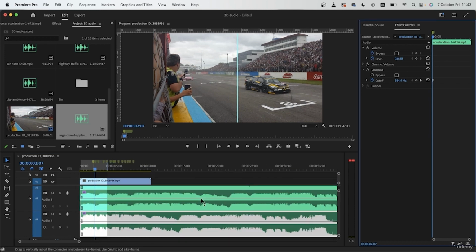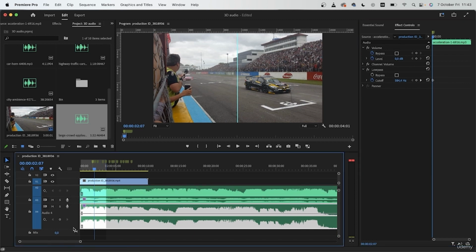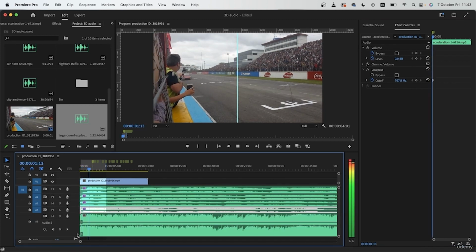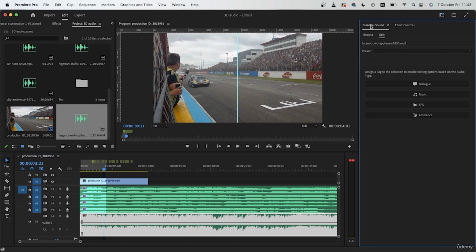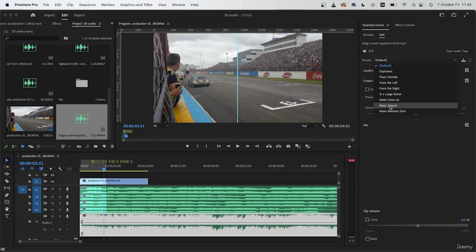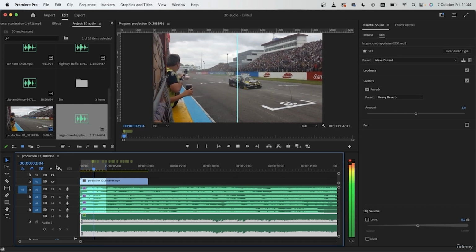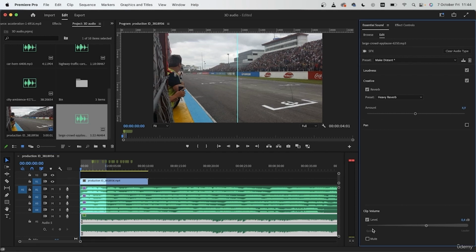Now to finish this off, we're going to take a look at the other things inside this video. So there's obviously a large crowd and they are cheering when the cars are passing by. So I have this sound effect that I'm just going to place underneath all of these audios. So now the audio is good, but I'm going to use the essential sound to add the outside reverb. So grab it, SFX, preset, make distant. Let's increase the volume.